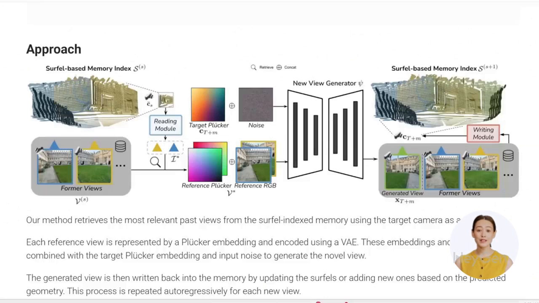Really quickly, here's the architecture behind it. So they used a special type of memory called Surfel-Indexed Memory, which basically stores past video frames and their corresponding 3D geometry. This memory is used to generate new frames that are consistent with the past frames. It's like the AI remembers the entire scene. So if we decide to move back to a previous angle or perspective, it's able to recreate that very well.